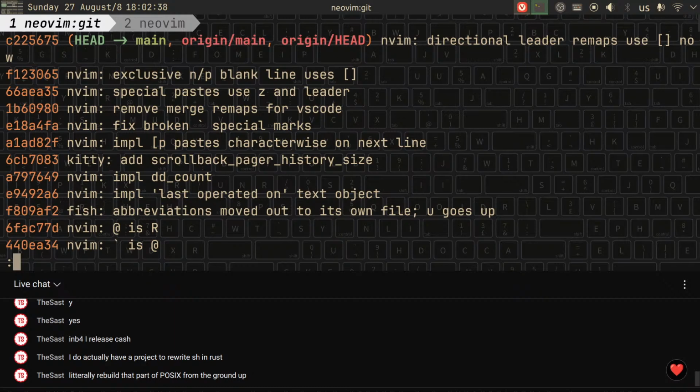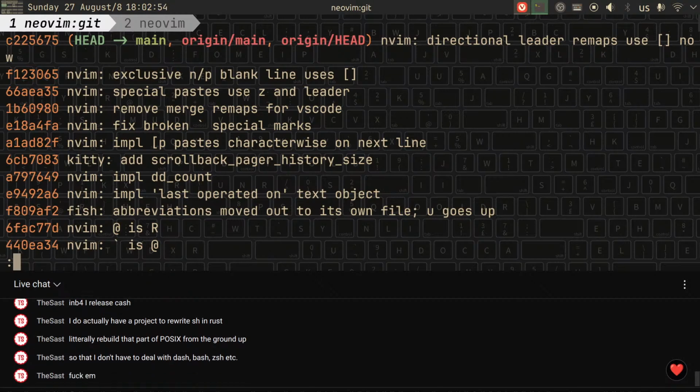Literally rebuild that part of POSIX from the ground up. Jesus Christ. To that extent. I guess that's why people keep remaking everything in Rust, so that I don't have to deal with dash, bash, Z shell, etc. Oh, that's also a good point. Fuck 'em. For real, yeah. I heard dash is kinda good though. But like, fish exists, you know?